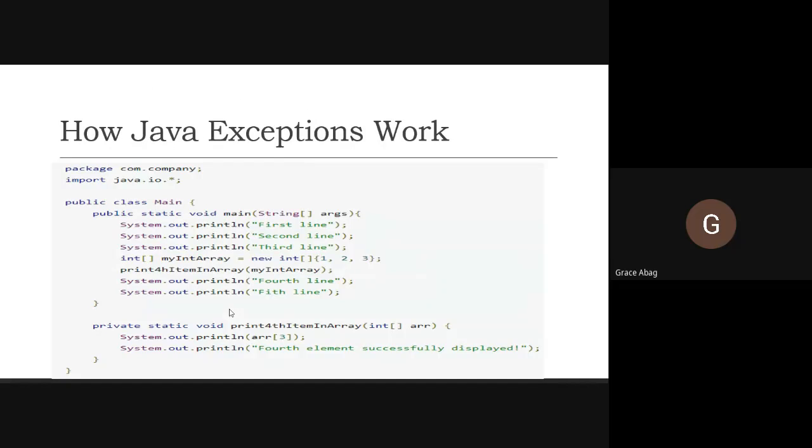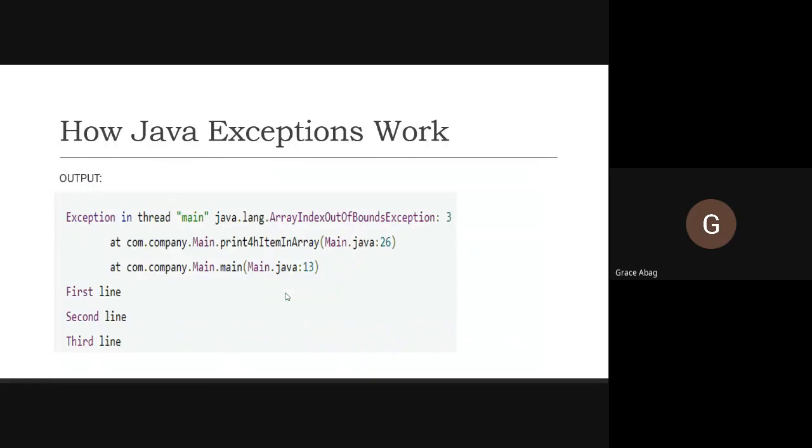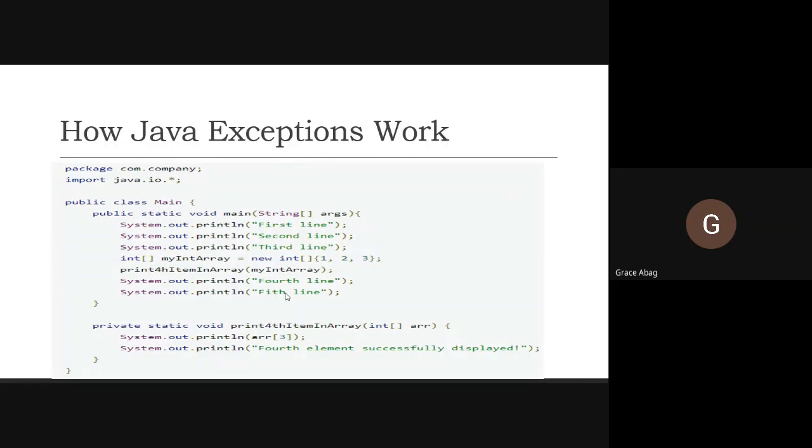Okay, how Java exceptions work. All right, so as you can see in this example, the code above prints some messages. After printing the third line, the code initializes an array with the 3 integers and passes it as an argument to a private method. Then the method tries to print the fourth item in the array, which doesn't exist. So this causes an array index out of bound exception to be thrown.